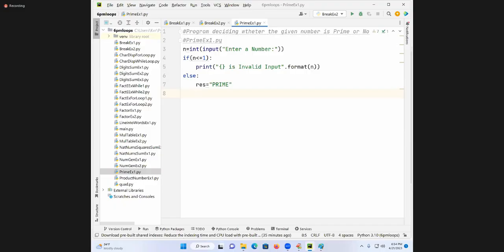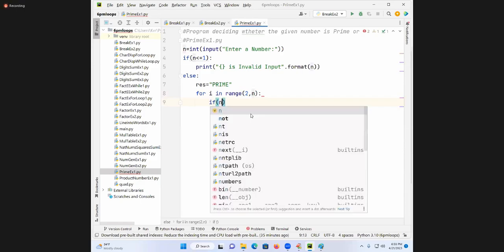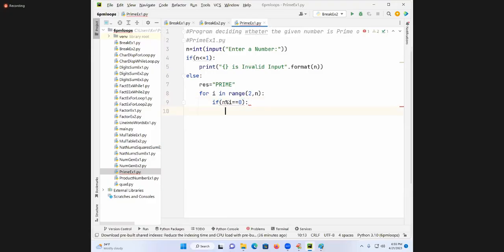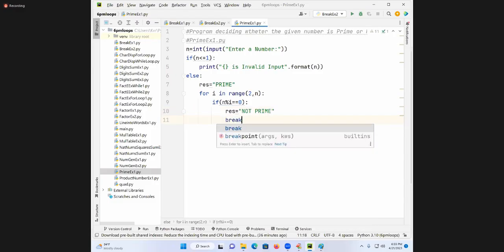Other way also I'll tell you. Come on, for i in range(2, n): if n % i == 0, then res is equal to what? Not prime. So simply you write it. Come on, break. Why are you saying break? Because there is no need to continue with other factors. There only we would like to stop it.